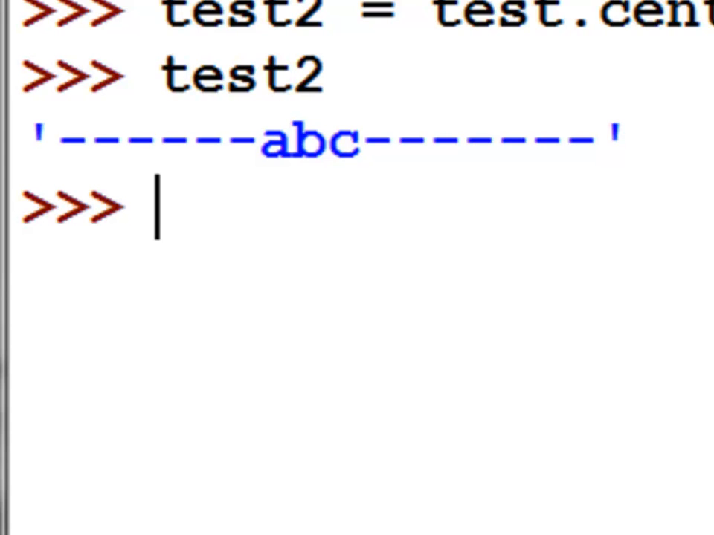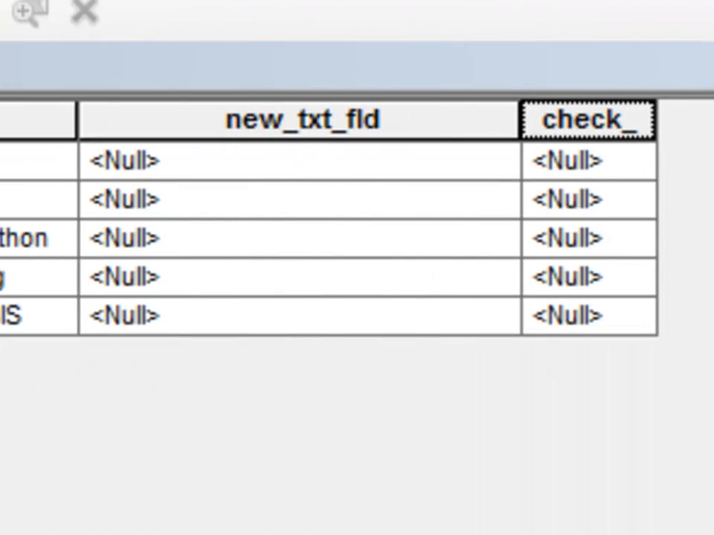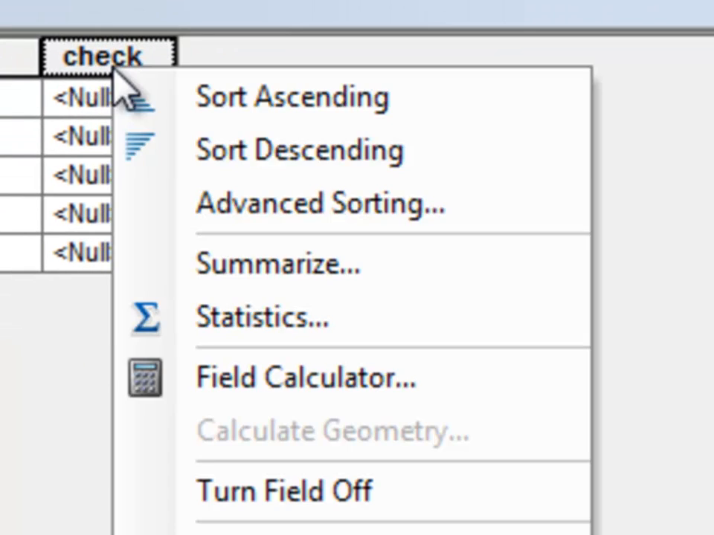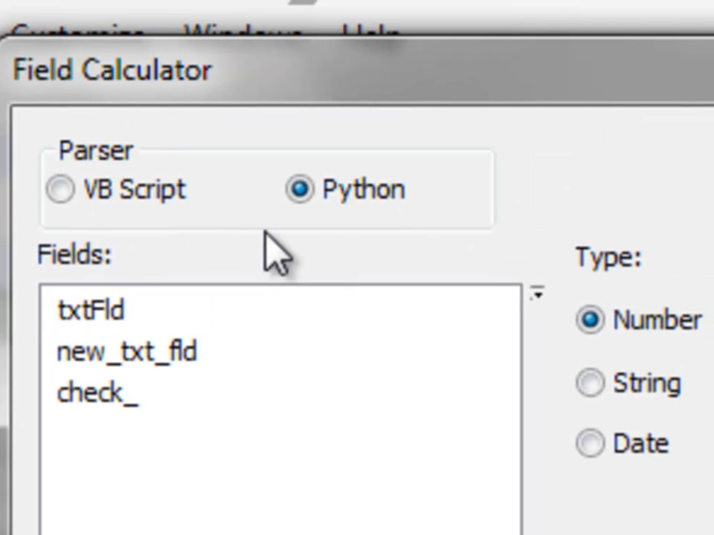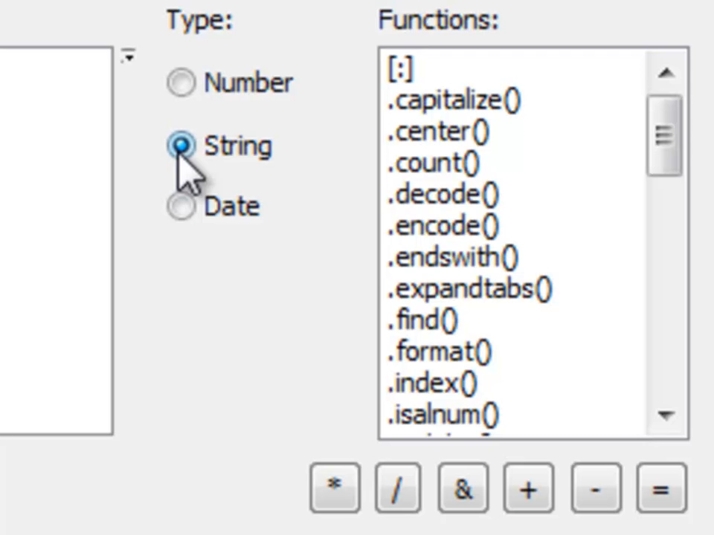Okay, so let's go back to ArcMap and we'll test drive some of these string functions. Okay, the first series of functions we'll work with basically do tests or checks with string variables, and they typically return a 1 for true and a 0 if it's false. So we'll go to this short integer field called check, and then call up the field calculator, and then we're going to use Python, and then string.